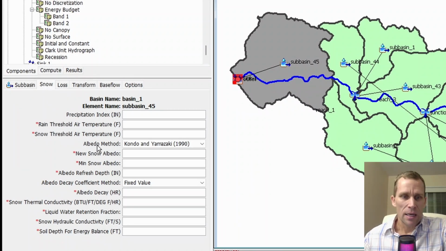The next field is the albedo method. And I don't have an option here. This Kondo and Yamazaki is the only option to use. So that's the one we'll use. Next, we have new snow albedo. This represents the reflectivity of newly fallen snow, and it ranges typically from 0.8 to 0.95, according to the user's manual. The next one down is the minimum snow albedo, and this represents the lower limit of the reflectivity of the snow, and the range there is typically 0.2 to 0.5.